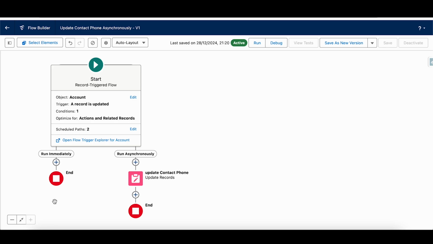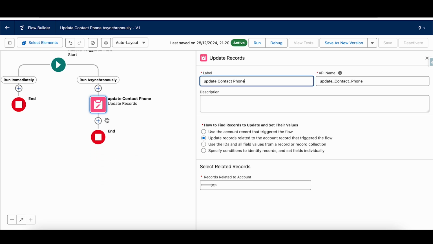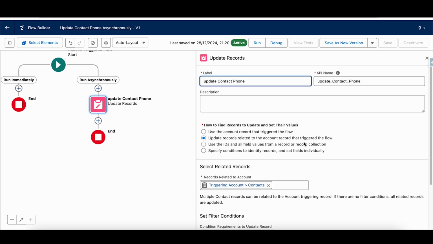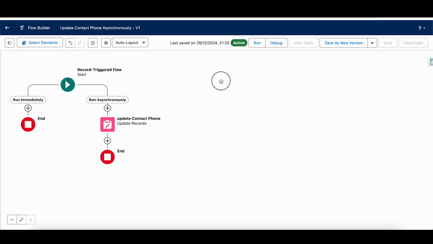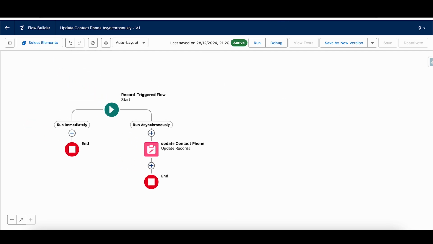But as I'm just creating a simple scenario for the asynchronous way, I don't have any information related to the immediate logic. In the asynchronous path, I'm just creating an update records element for the records related to the account that triggered the flow. I'm adding the contact details, just the phone. I'm getting the phone from the account using $Record and assigning it to the mobile phone. And it updates automatically because it's an update records element that I'm using. So that is a simple flow. Let's see how it works.